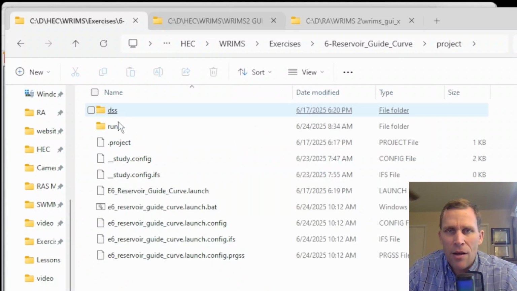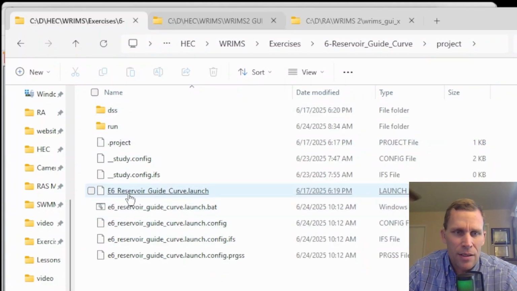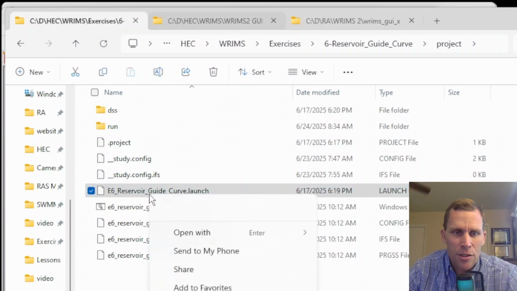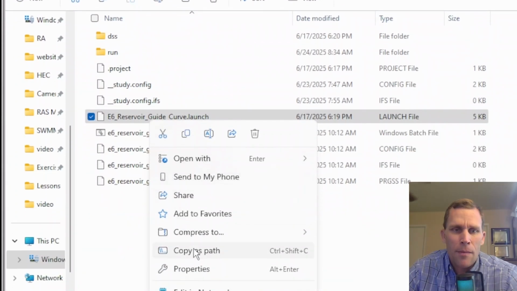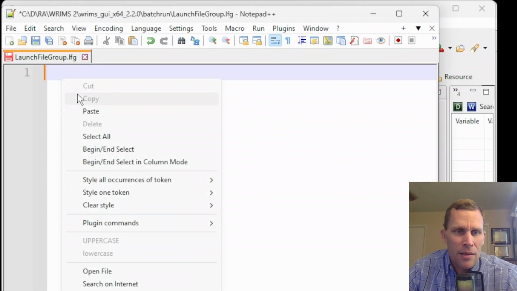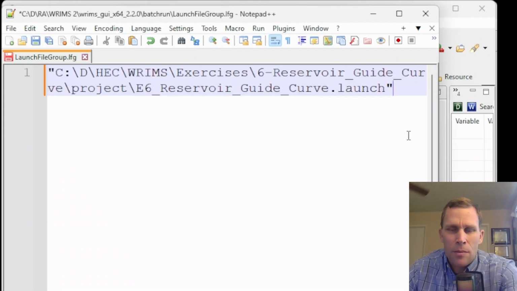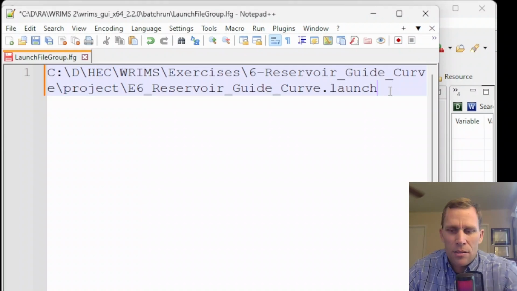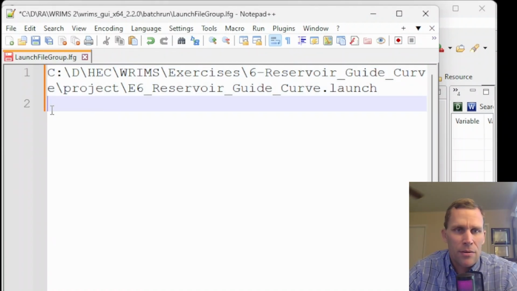Okay, I've navigated on my computer to exercise 6. This is the launch file right here, E6 reservoir guide curve.launch. I'm going to right click, copy as path, and then come back here to my LFG file and just paste that in right there. It probably doesn't like these quotation marks, and then that's good. Then enter to give me a new line break to enter the new launch file.